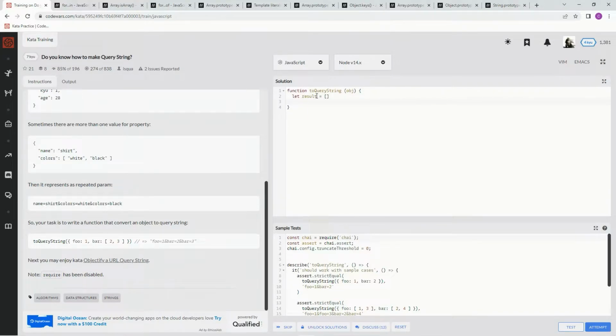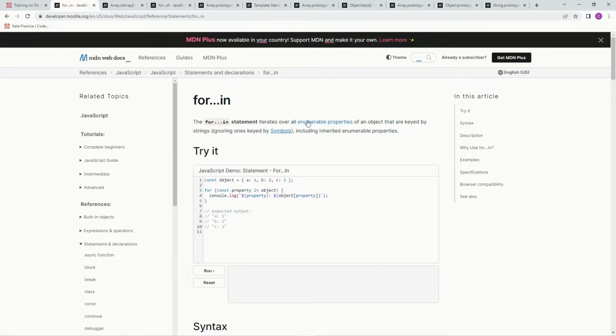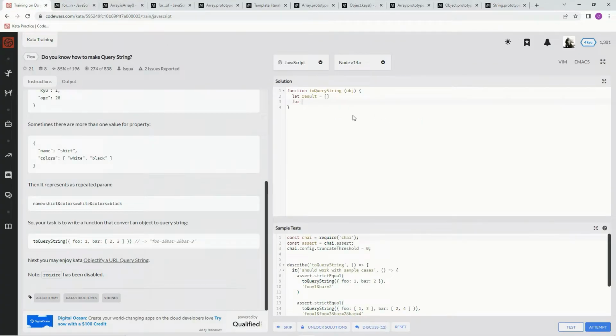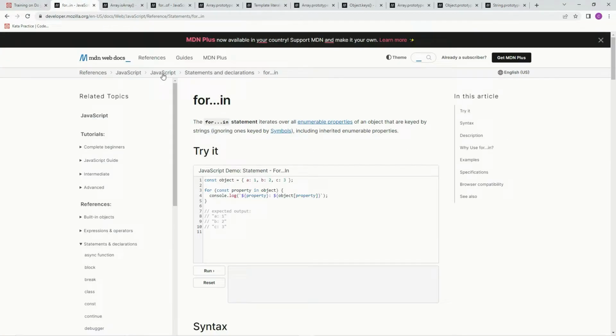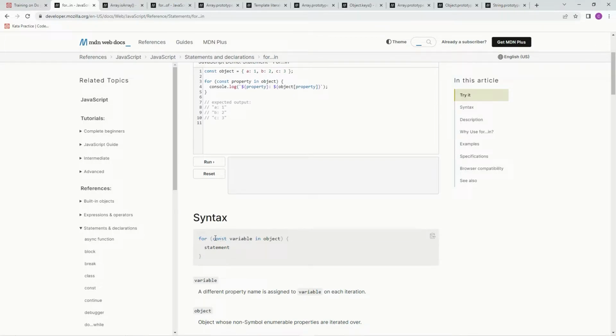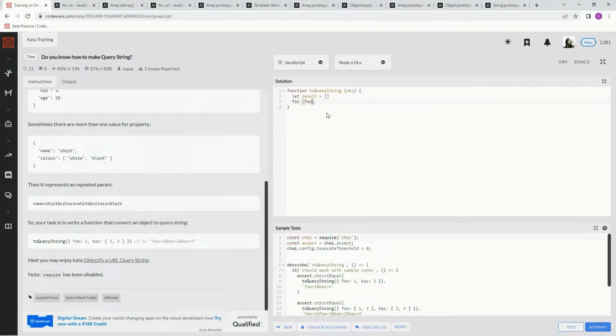Okay. So first things first, we're going to do a for loop. With this for loop, we're going to do a for...in statement, and the for...in statement iterates over all enumerable properties of an object. So the "in" is for objects. The syntax is for, and then a const variable in object. For this one, we're going to say for key in object, since we're looking for the key, this part of the object.